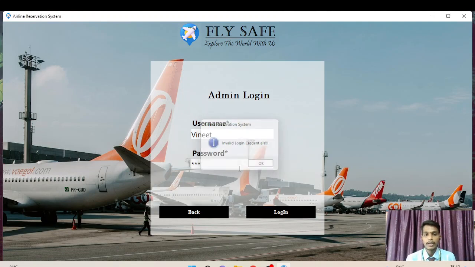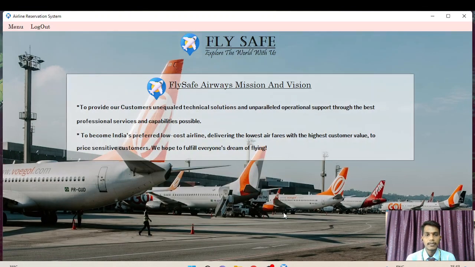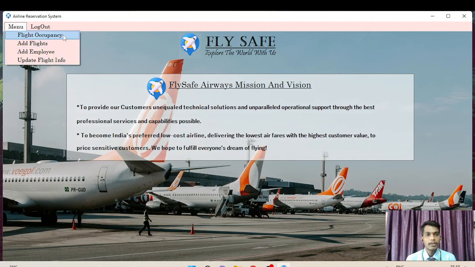Okay, now I will enter the right value. It will allow me to access the software. Now it is allowing. Here you can see we have options for the admin, like flight occupancy, add flights, add employee, update flight info. Flight occupancy is simply when the admin wants to check how many flight seats are occupied. So he can click on this and check how many flight seats are occupied.